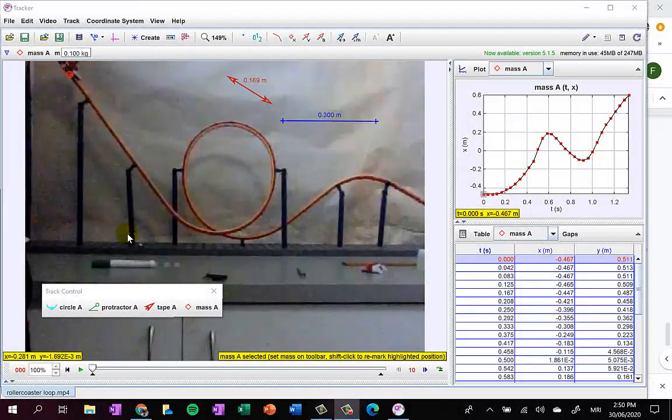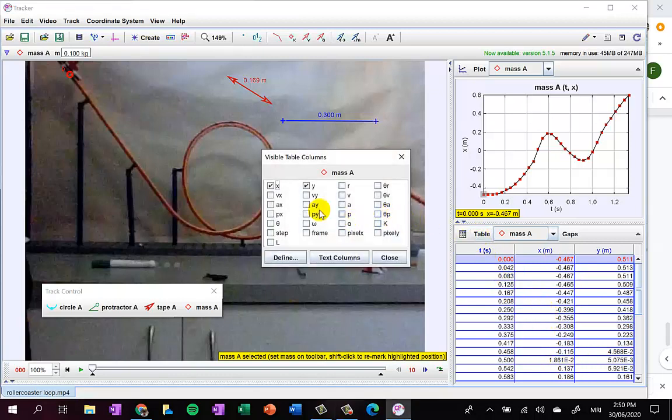Okay, so now that we've tracked the object, we come to the interesting part, which is analyzing the data that we can get from this. And this is quite powerful in that it has a lot of data that we can extract from what we've done so far. The data is all contained in a data table at the bottom here, and you can decide which quantities you want to be there.